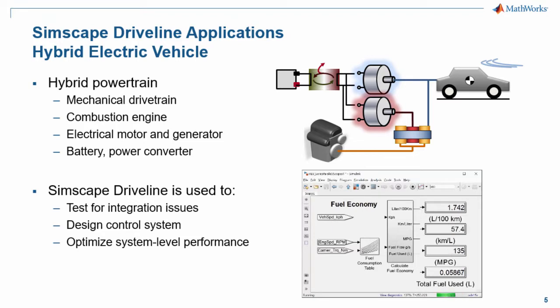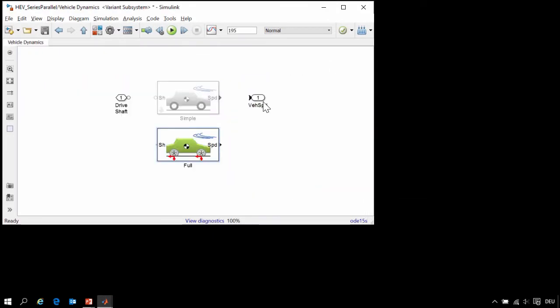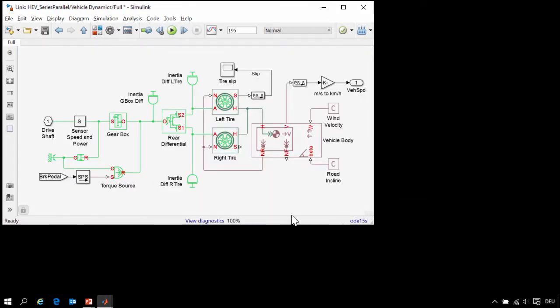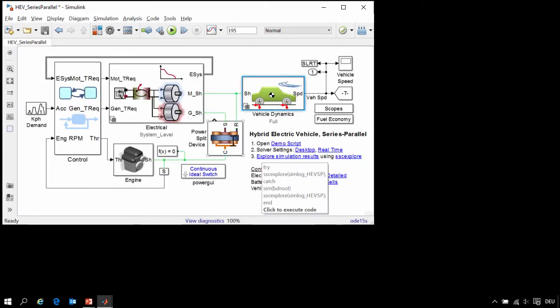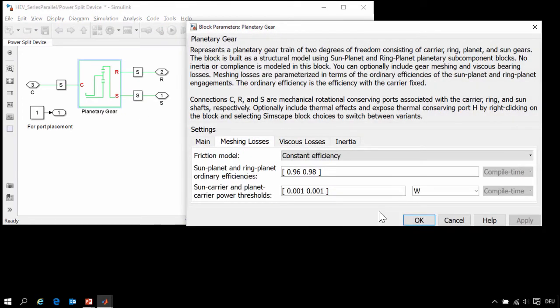I'll switch over to the model so you can see what this looks like. Here is our model of a hybrid electric vehicle. The vehicle dynamics are modeled in Simscape Driveline. You can see that the drive shaft connects through the differential to the tires and the model of the longitudinal vehicle dynamics. Going back up a level, we can see the power split device modeled in Simscape Driveline, where we have meshing losses, viscous losses, and other effects.